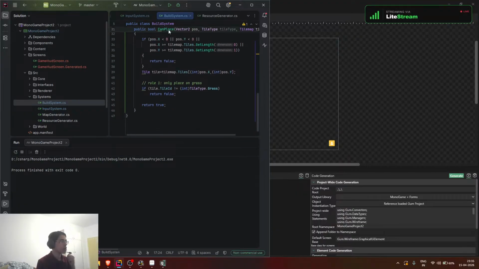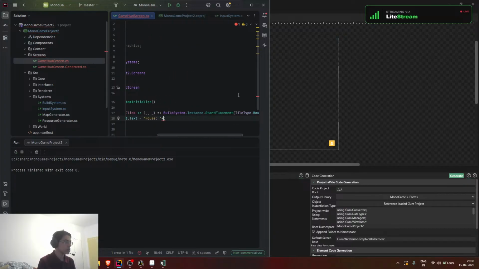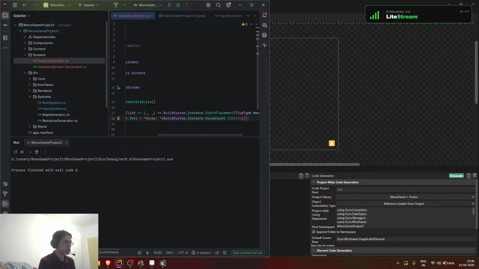Yeah, so if you can place, we will just do house count plus plus. It's not the proper way, but it's what we are doing for now. And in this, we will just do house colon space and concatenate it, set it to build system dot house count. No need for toString, and let's see if that works.